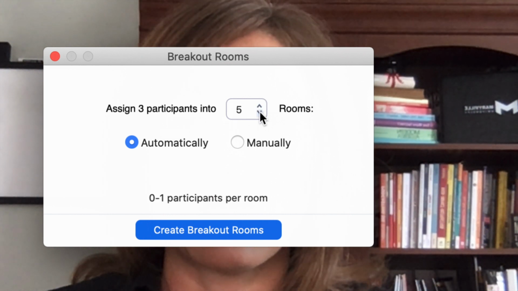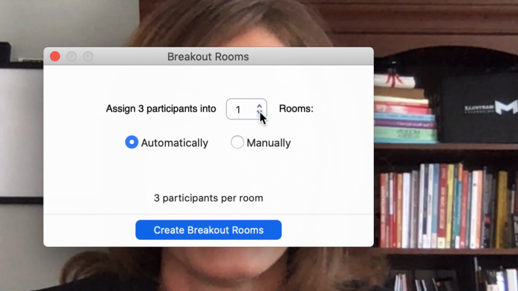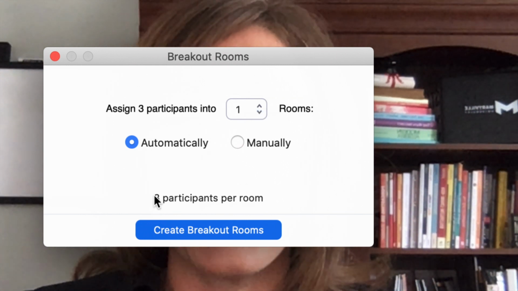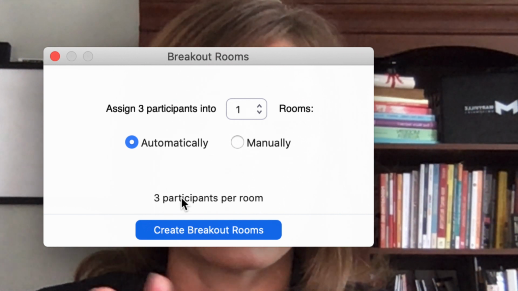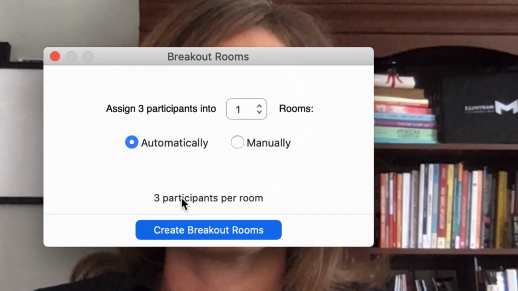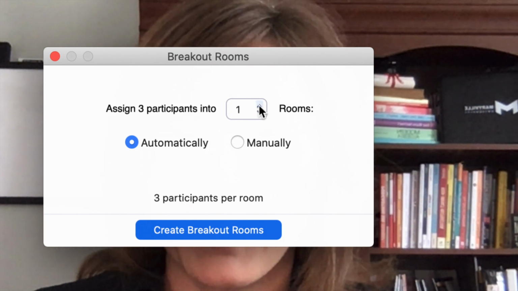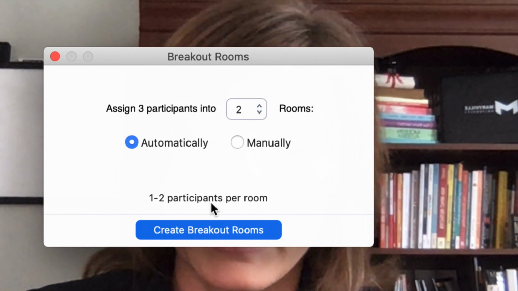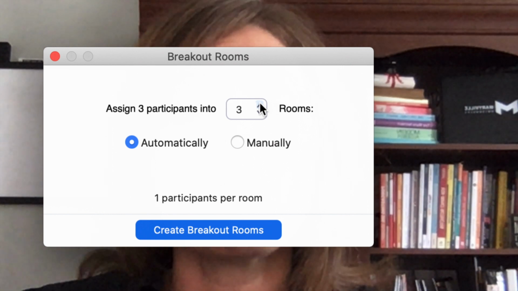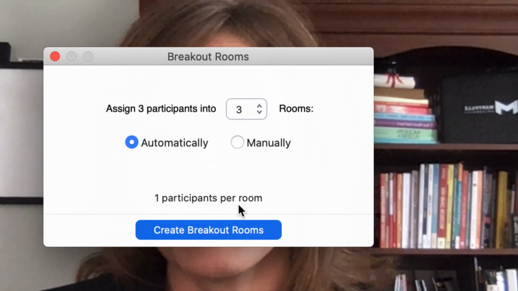And if you're thinking, I feel like I can't divide quickly under pressure, you don't have to. It'll tell you how many participants are going to go in a room. So right now I have 3 participants in this particular Zoom session. If I wanted to put them all in one room, that's what I would do. If I wanted to put them in 2 rooms, I could. So that means I would have 1 to 2 participants per room. If I put them in 3 rooms, then I'm going to have 1 participant per room. So that's a thing you can do as well, right?